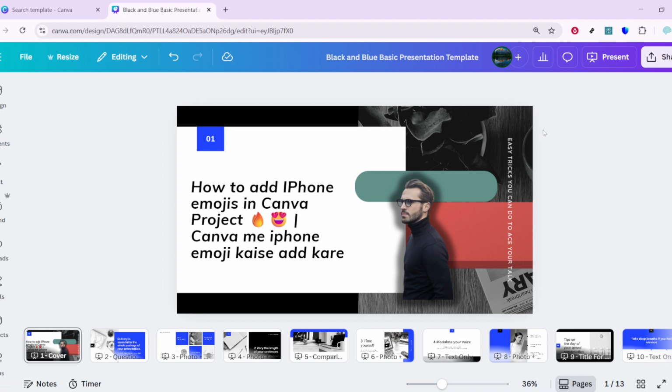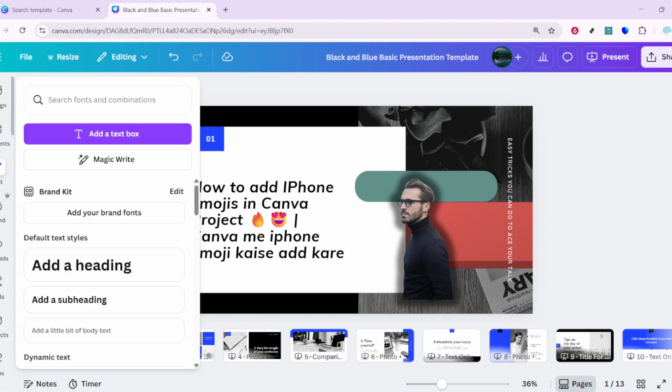Start by opening Canva and going to your design. You can use the web version on your computer or the Canva app on your phone or tablet. Open an existing project or create a new one, and make sure you're on the page where you want the emoji to appear. Next, look to the left sidebar and click Text.